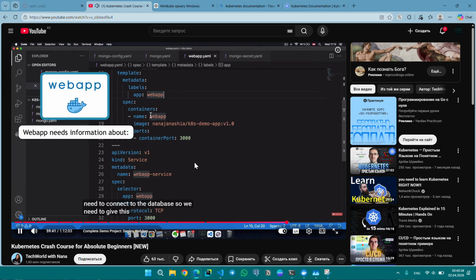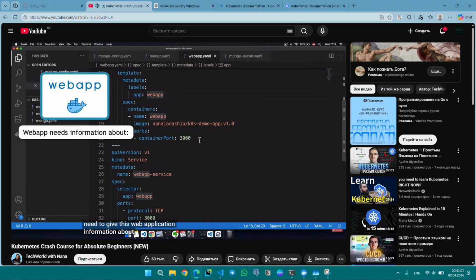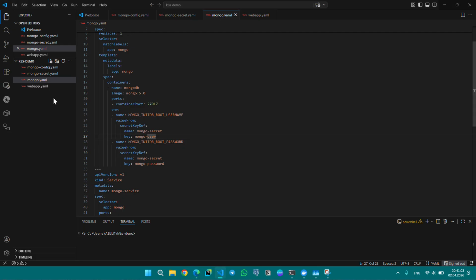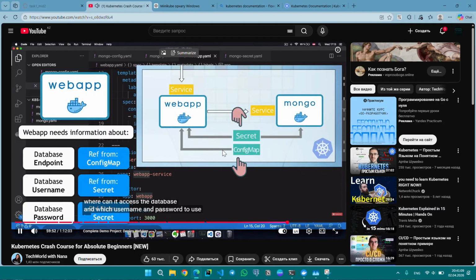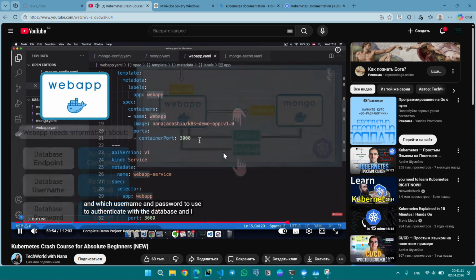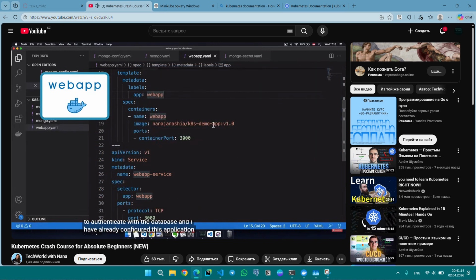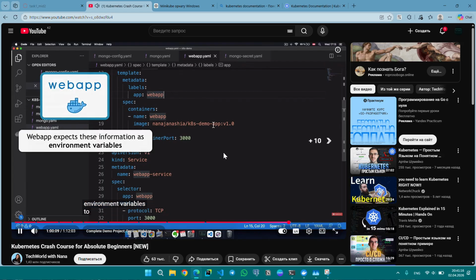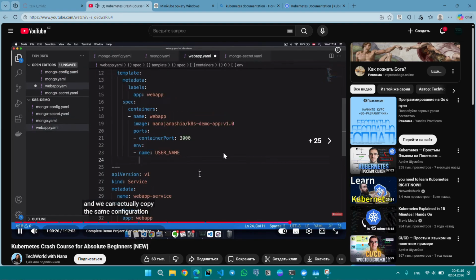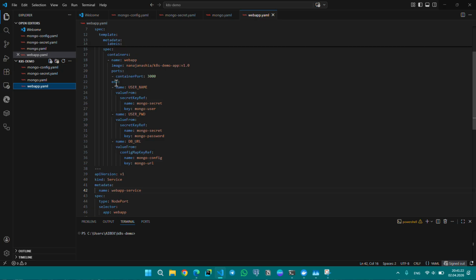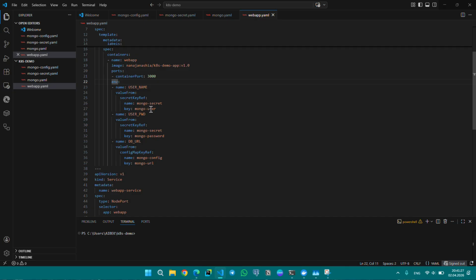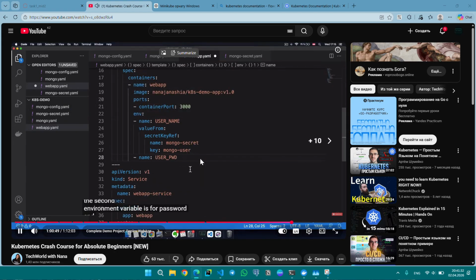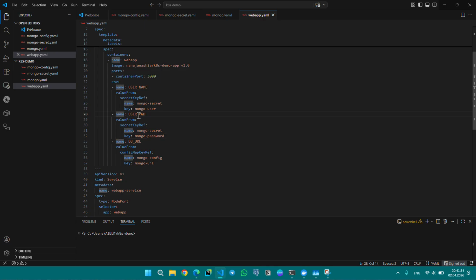So we need to give this web application information about the database endpoint, where it can access the database, and which username and password to use to authenticate with the database. And I have already configured this application to expect these variables. So we're going to use the configuration and paste it here. And you already see an advantage of using configuration from secret or config map, because if you need the same information in 10 different places, you can reference it. And I called this one user pwd.